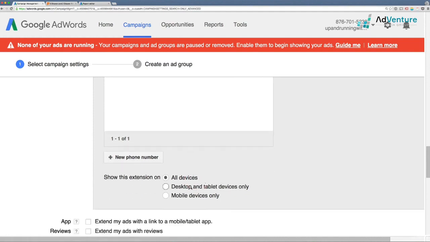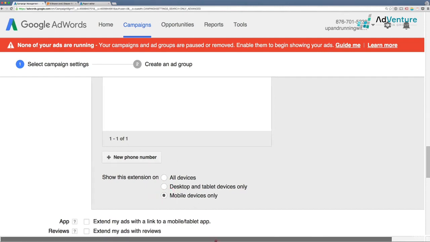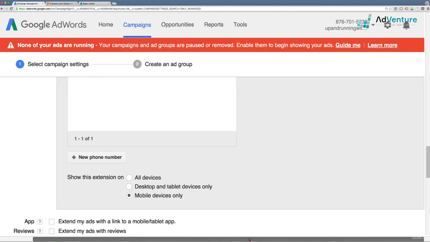I have the ability to show this extension on just mobile devices, desktop and tablets only, or all devices. I'm going to choose only mobile devices because my research has shown me that mobile users will generally call in. I want to persuade my mobile users to call and not to click through onto the website, because sometimes the connections are slow on mobile phones. Sometimes the web browsing interface is not as smooth as a desktop. So I want to encourage as much as I can my mobile users to call. So I'll choose to have this call only extension just on mobile devices.